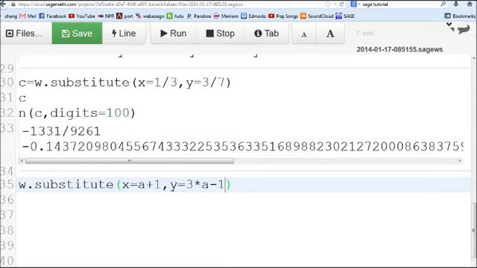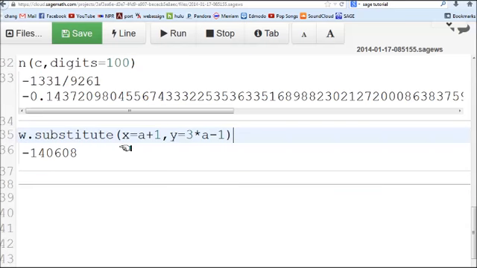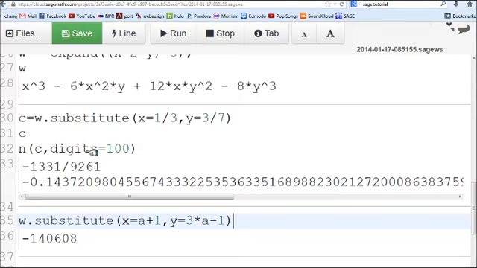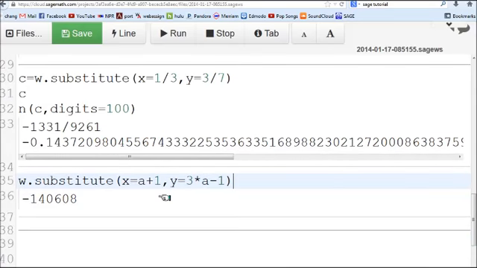Not only can you type in the actual number, you can also use constants that were defined properly in Sage. For example, a was defined before, so you can use x equals a plus 1, y equals 3a minus 1, and things like that, and substitute in there. So I just executed this one. It took a long time, and I had to figure out what's going on, and I was sure nothing was wrong with the syntax of this command.